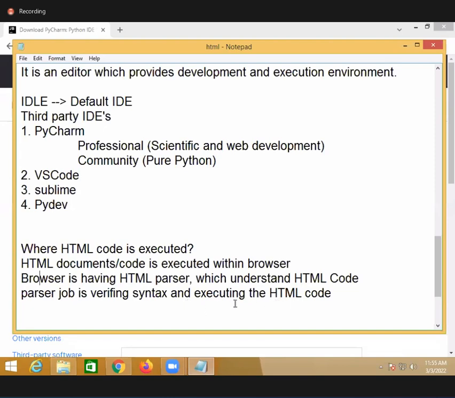So every browser has a parser, and you have different versions of what? Parsers. So is this a plugin or not? Yes. Okay, right.